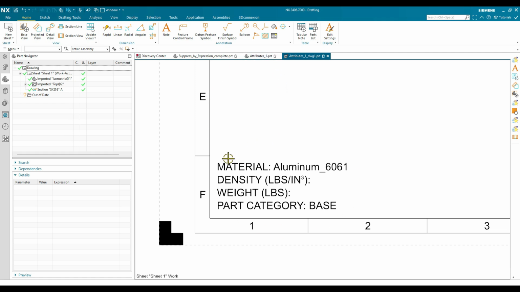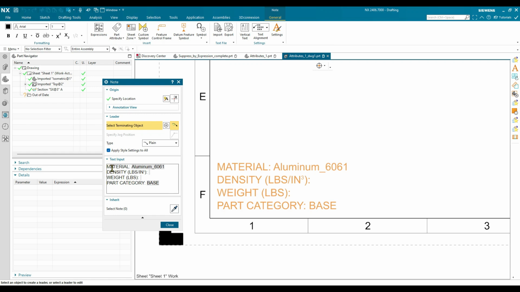If we look at this particular note, I'm going to double left mouse button click and open that up. We can see we have material, density, weight, and part category. Over to the right of the general text, the word material with the colon, you can see aluminum_6061 has a gray background. This tells me as a user that this information is being derived from somewhere else. If you place your cursor over that, you'll see a pop-up that says object attribute NX_material.